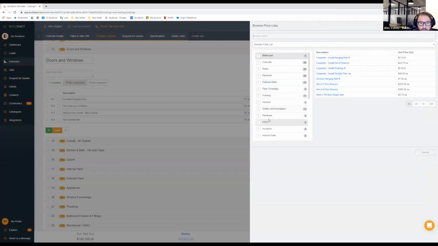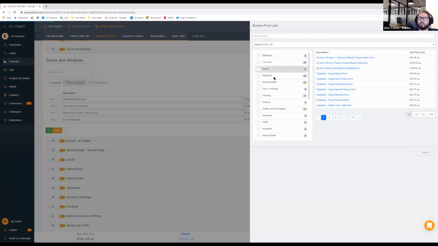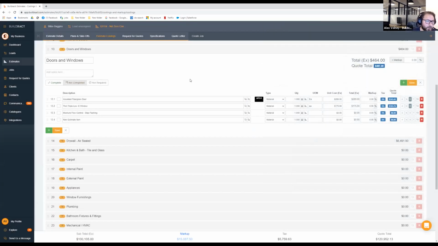I can go to doors, for instance, and then I can find one of the proper doors to meet my requirements to be net zero for carbon emissions. So as you can see here, Alex, thanks, man.